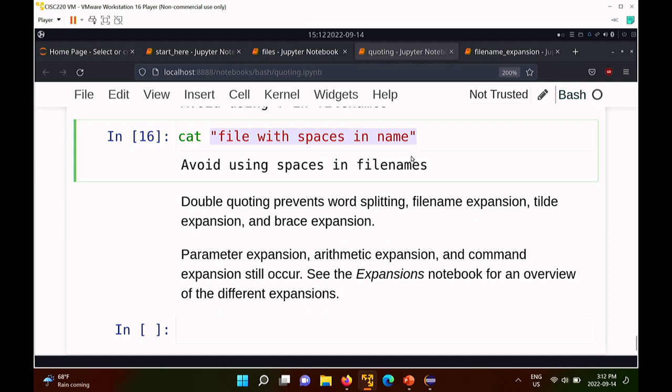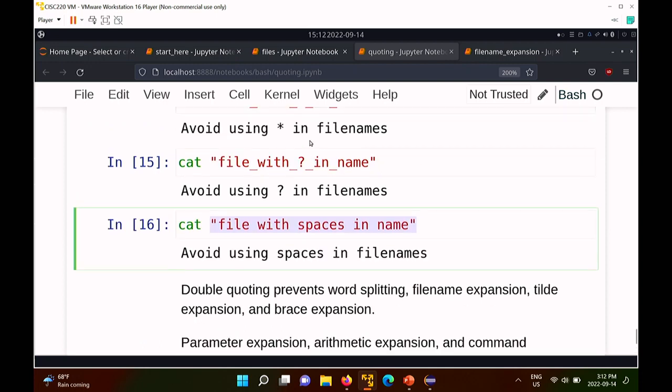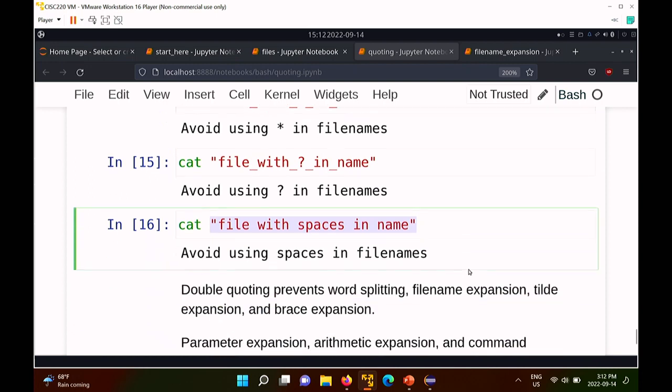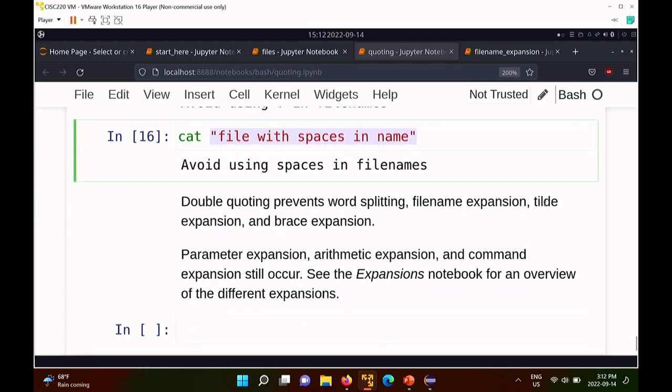It prevents file name expansion. In other words, star, question mark, and square brackets lose their special meaning inside double quotes. Tilde expansion doesn't work either. So let's try to do it. Insert cell.